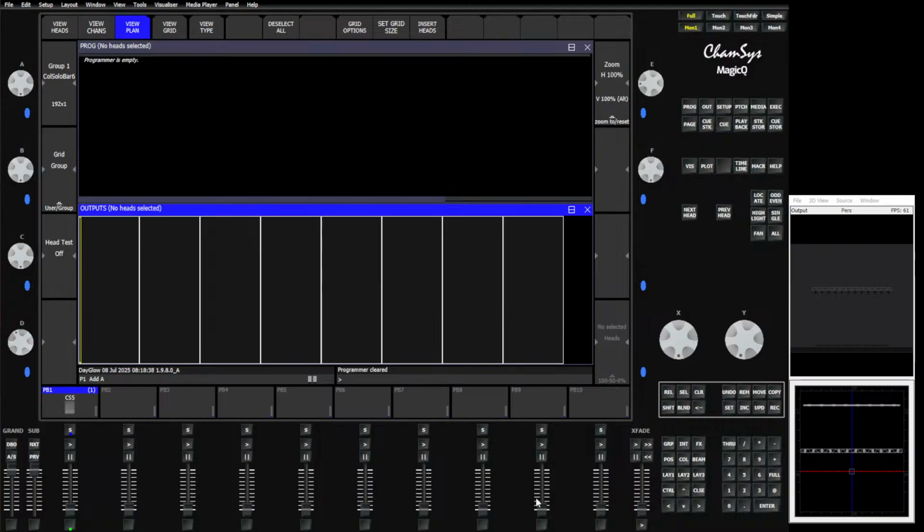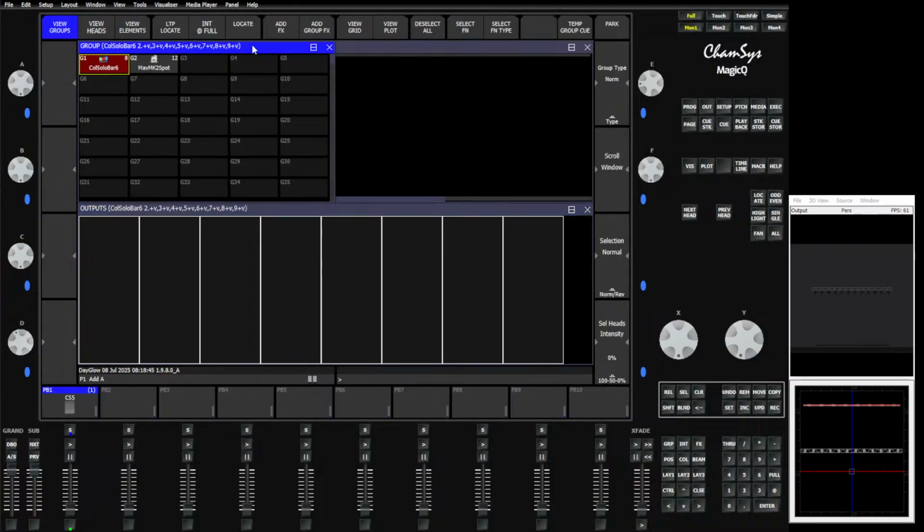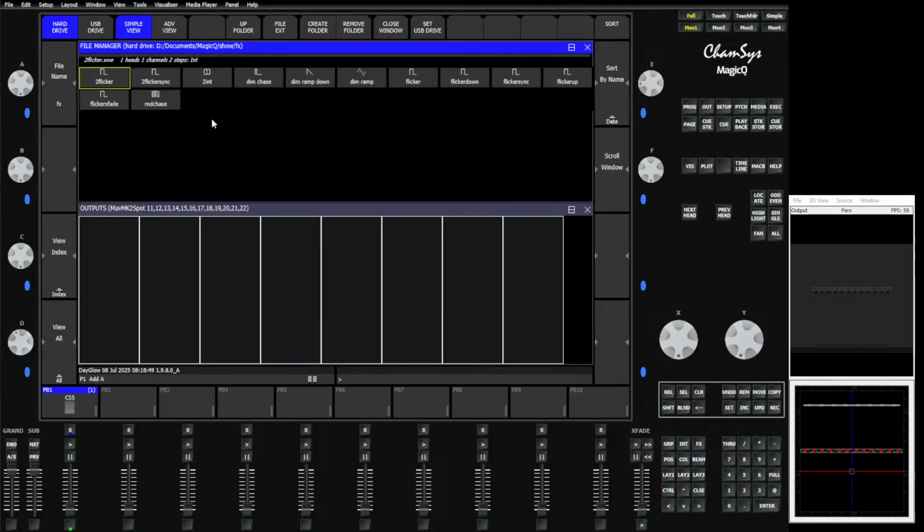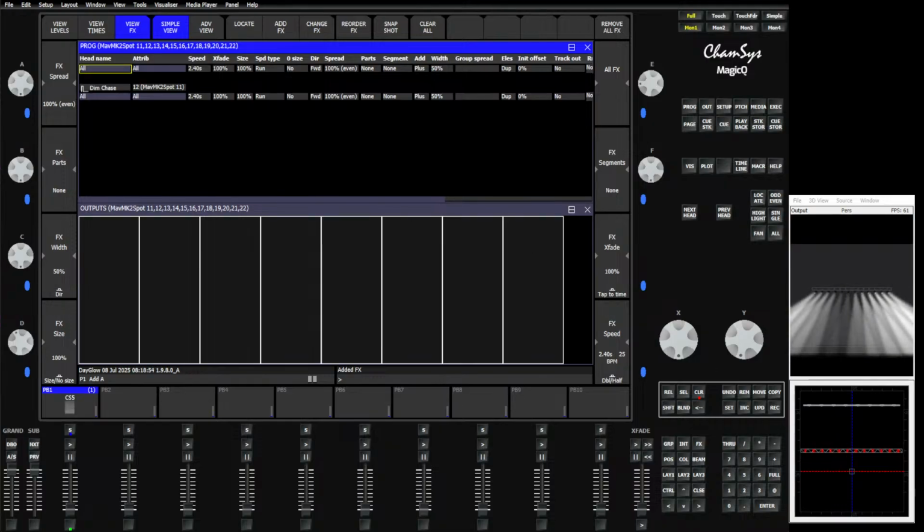Back to the 10 dimmers, add a dim chase effect. How do you make it start at the first fixture? It's just going to be an offset. So if we add effect, intensity, and we do dim chase, right? Let's make this a little more contrasting.